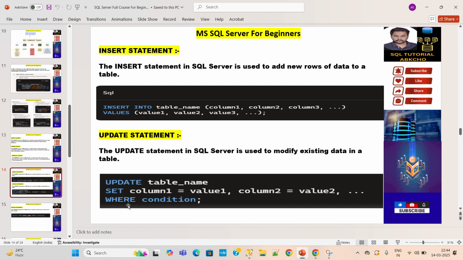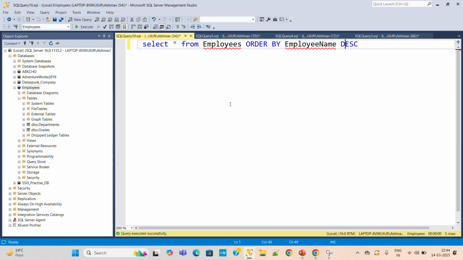And we can also put a condition with the update statement, the where condition. Otherwise the whole record for that particular column will be updated if you don't put the condition. So the condition is a must, or if you want to update the whole column, then you don't need to mention any condition. Otherwise, if you want some specific records to be updated, then you need to put the where clause. Now come to the SSMS. Here we will check the update statement.